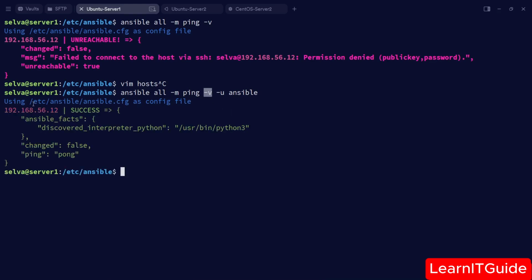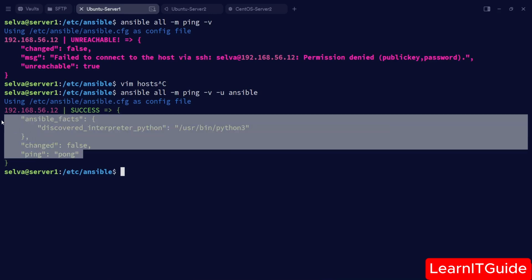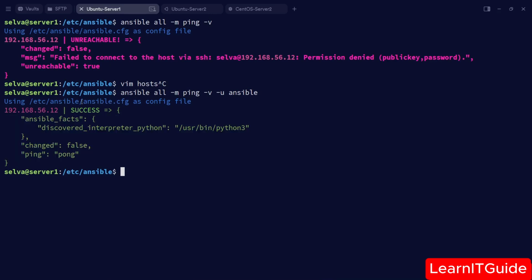So again, it has taken the default configuration file, and also it has taken the inventory file that is mentioned in the default Ansible configuration file. That is why again I have got the output for 56.12 alone. This time I have got the response from the server.